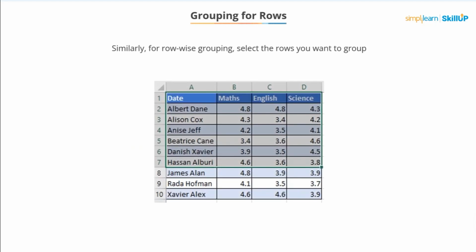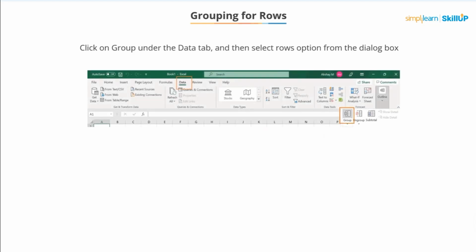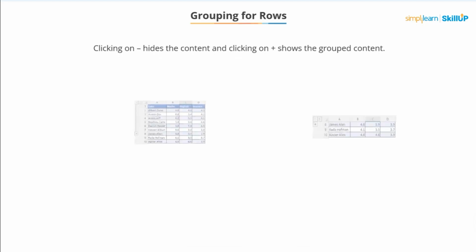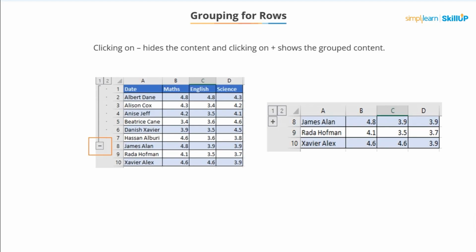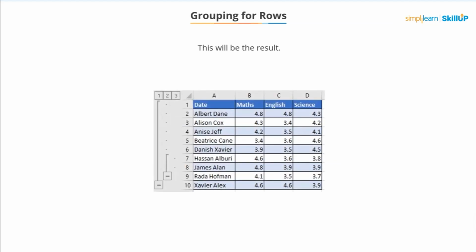Similarly, for row-wise grouping, select the rows you want to group. Click on Group under the Data tab and then select Rows option from the dialog box and click on OK. Here again, clicking on hyphen hides the content and clicking on plus shows the grouped content. However, we can create a group within a group by choosing rows or columns within the grouped data. This will be the result.